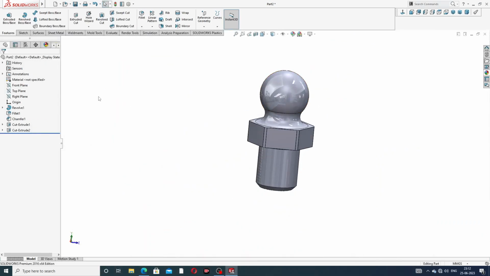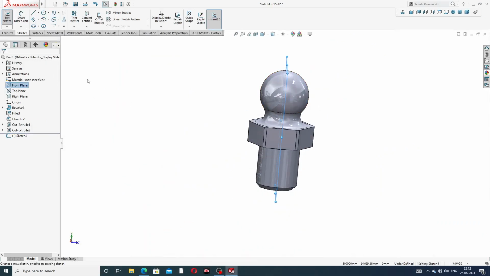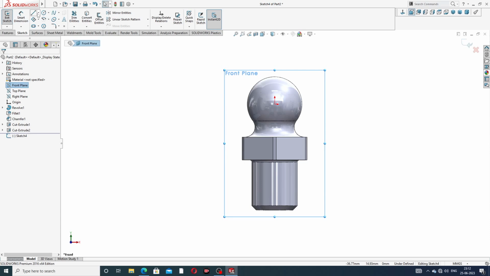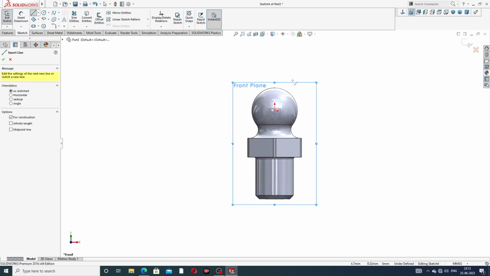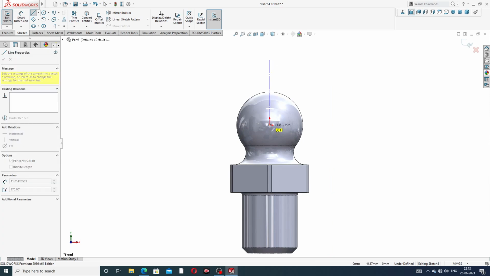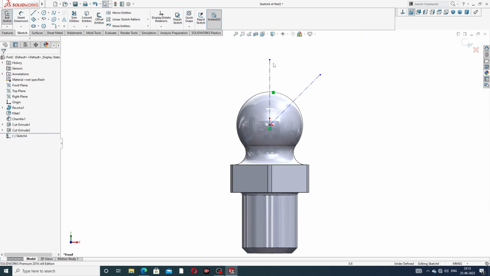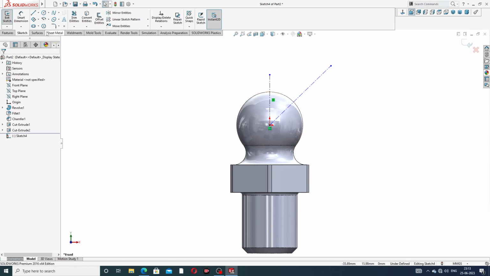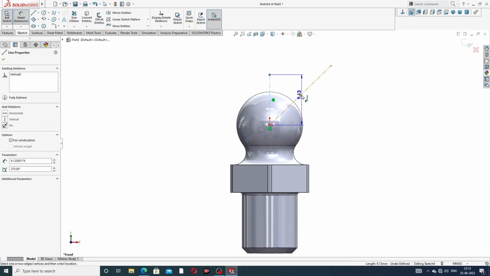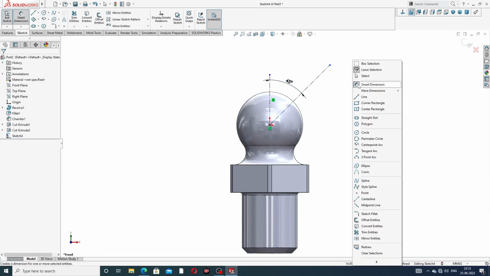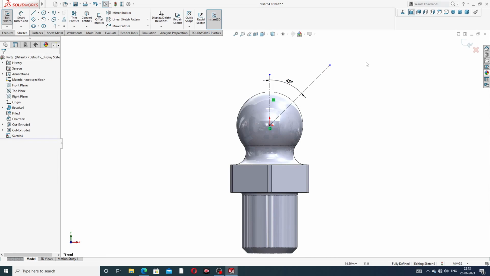And again select a front plane, sketch normal, and draw a center line. The center line goes from this to this. Okay, and this is perfect. And the dimension from this to this is a 45-degree angle. Okay, and exit.